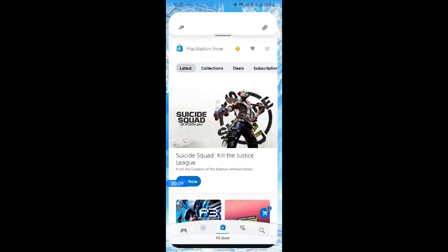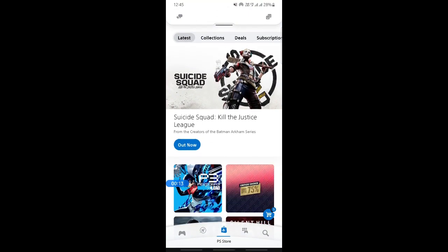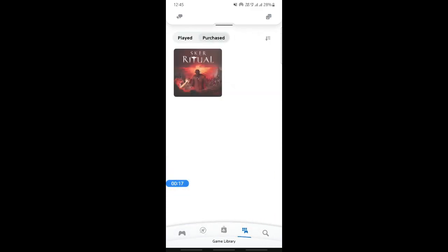Open up your PS app and log into your account. Once you've logged in, you can go to your console option tab here. Click on the console, and under purchased or played you can look for the games that you have played or purchased, and then select that game.